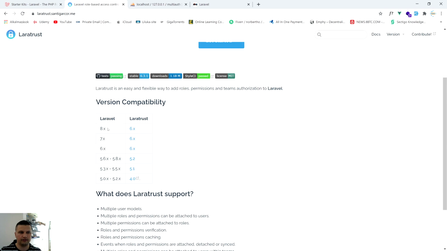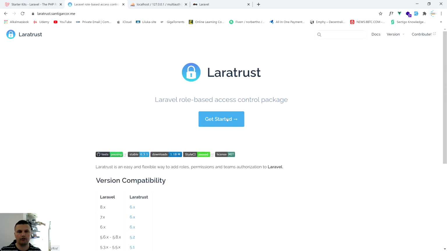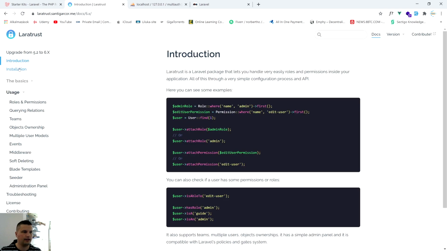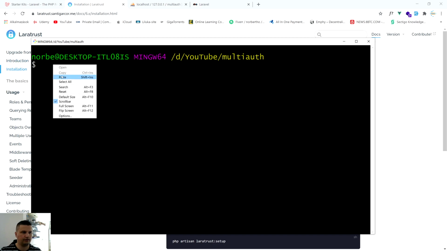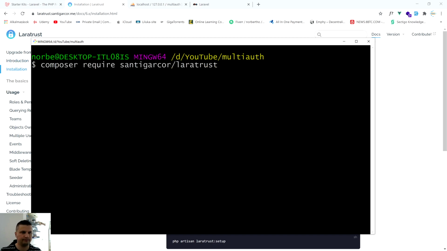And as you can see, it's compatible with Laravel 8 as well. So let's click on Get Started. And here you have the installation. Let's do the very first command, composer require Laratrust. So let's go to this command line, paste it here.